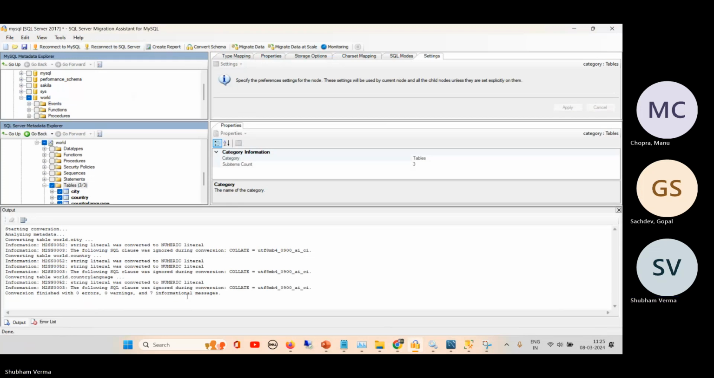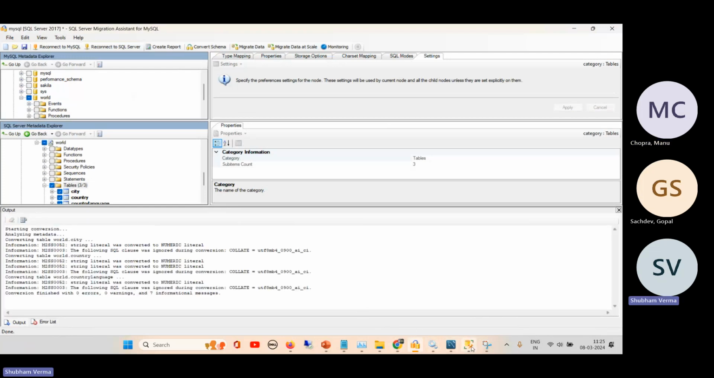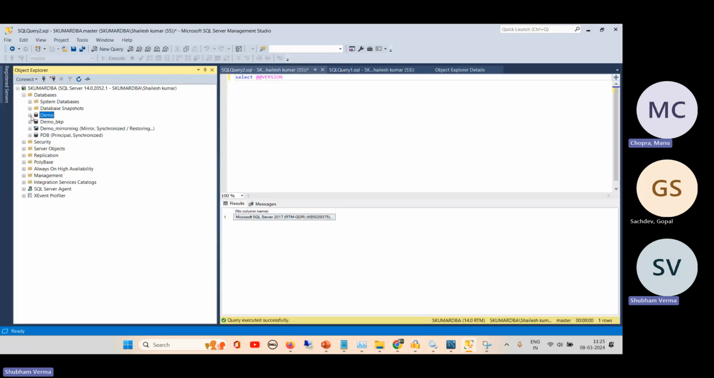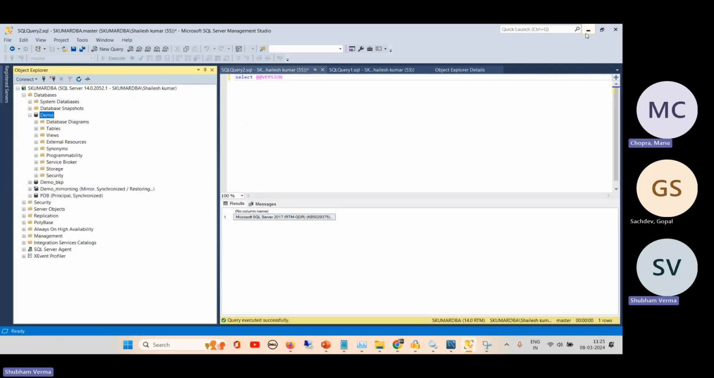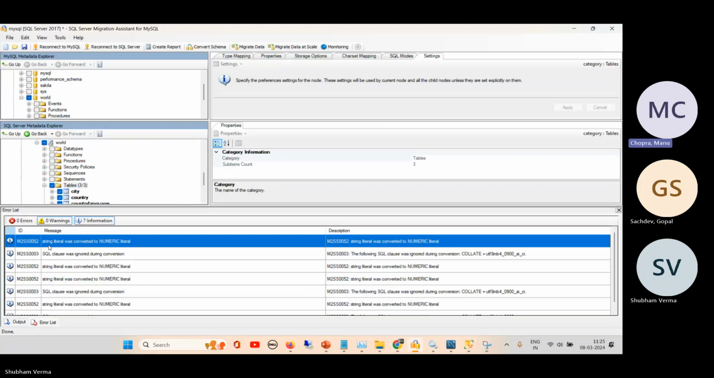But go into Management Studio and see. It is not showing here. And what was that error? Let's see. There was an error, no? You just click, error list. See this: a string internal converter numeric. This is data type conversion.